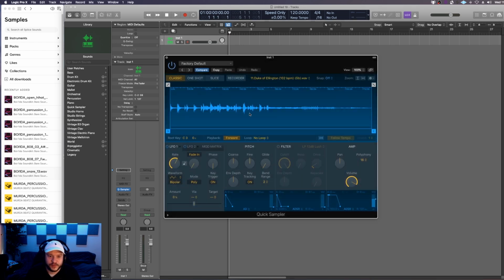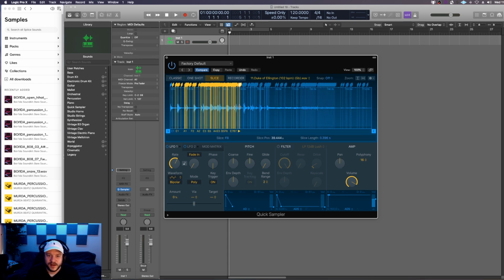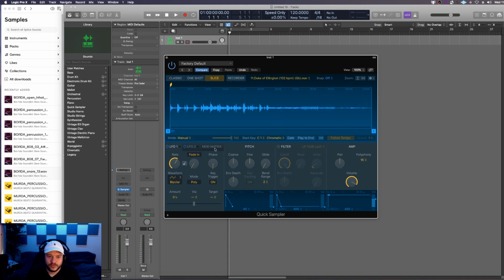Once the sample is fully loaded, it's really nice with the new sampler. You get to see all the transients of that sample right in front of you. That'll make it really easy to slice it up and use certain parts of that sample. So what I'm going to do is hit slice at the top here. It'll automatically detect all of the transients and start placing slices at those transients. I'm not really a fan of it, to be honest with you.